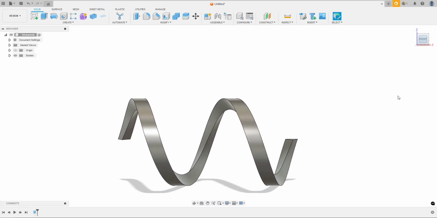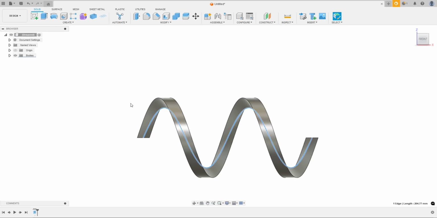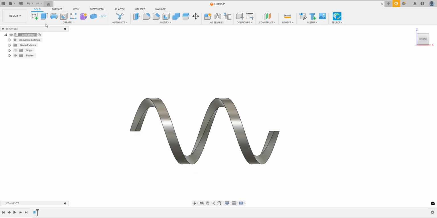Now, if we go to the front view, if we click on that inside edge, look what you see. You see that perfect sine wave here. And how do we extract that into a sketch? Well, it's very, very easy. You're just going to draw another sketch.